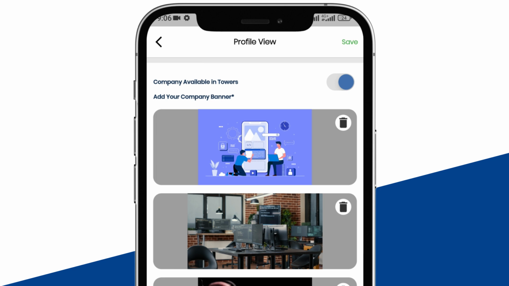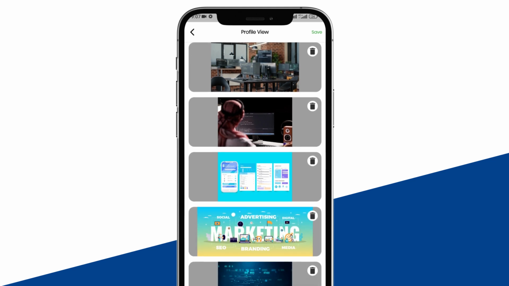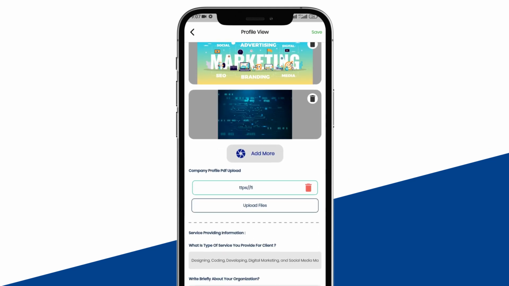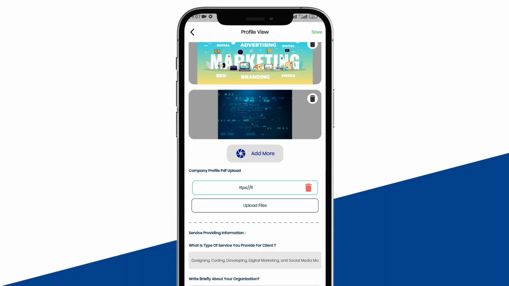First is a toggle on and off slider to indicate whether your company is available in towers or not. Next is the option for companies to upload banners to display on their profile in the application. Scroll down and click the Add More button to add more banner images. Next is the company profile PDF upload.